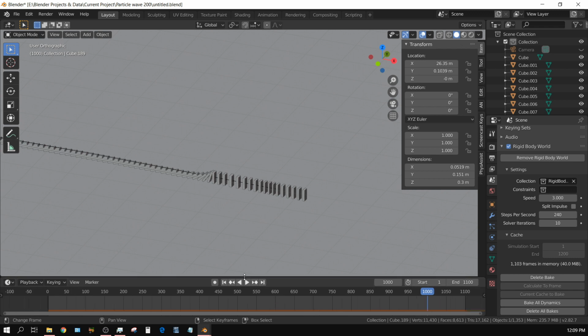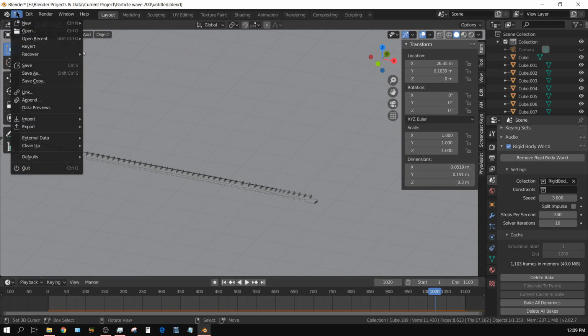zoom out just a little bit, and then go to the end. Sure enough, 1,100 was enough. How much was it actually? 1020 would have done it. Alright, now go ahead and press save.